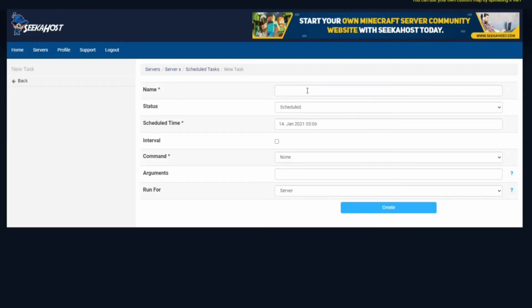So now we're going to run the second task, which is going to be actually stopping the server. So stop, I think, is an adequate name. We're then going to keep that scheduled, and it's going to run 6 minutes after the first command. So the first command was on the 14th of Jan 0300, and this one's 6 minutes after that.